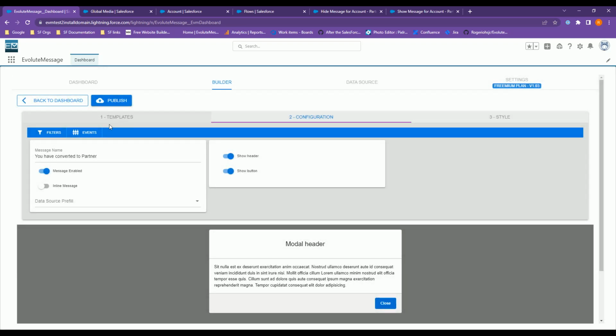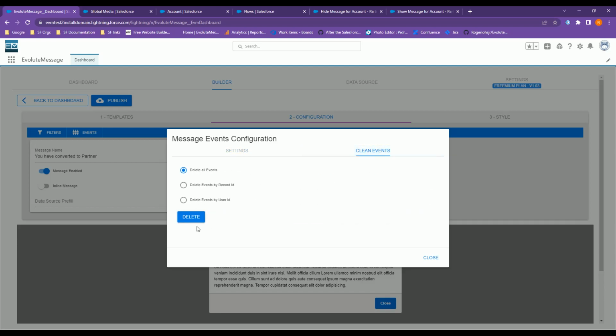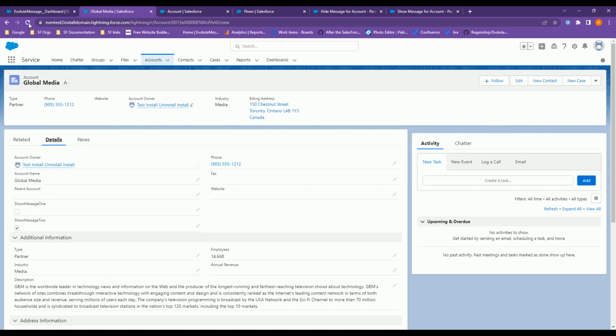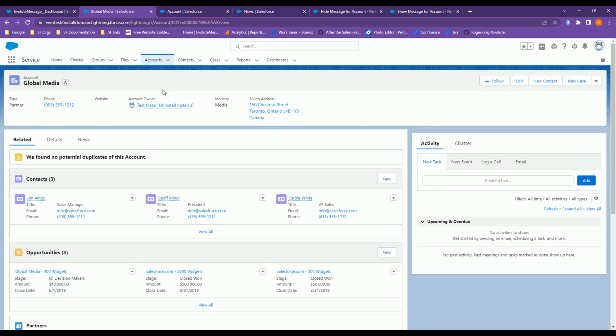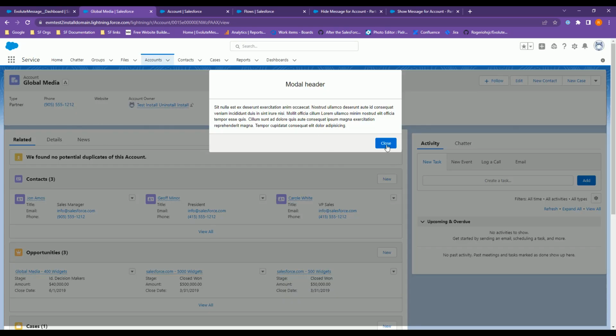If I want to clean, I can delete all and do the test again. So, and then if I refresh here, I should be able to see the message again.